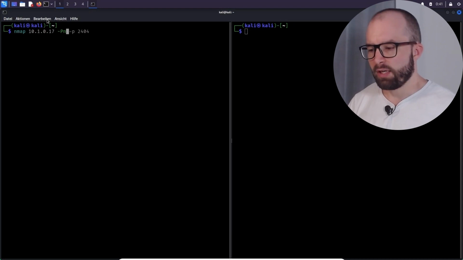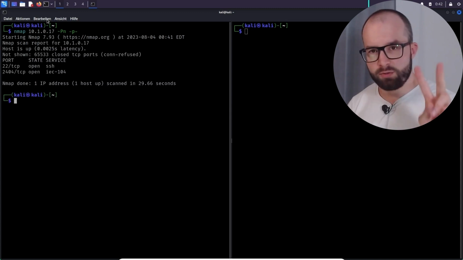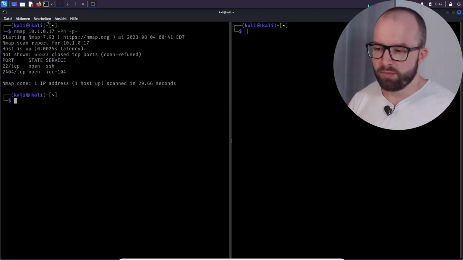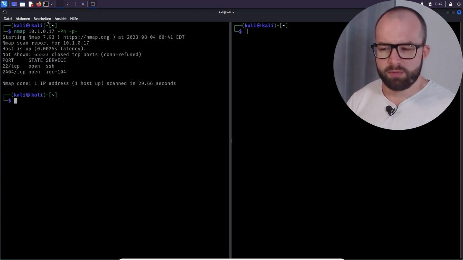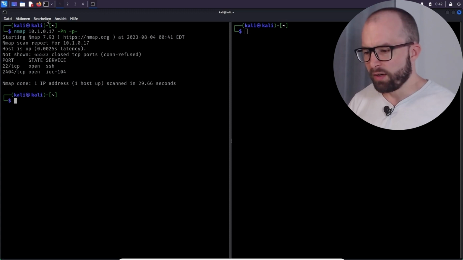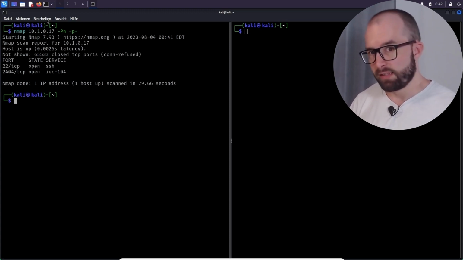We assume that we have network access to the target, and we scan the target with nmap, discovering two open TCP ports: port 22 with SSH and port 2404 with the industrial protocol IEC 104, which is widely used in infrastructure systems and SCADA systems.